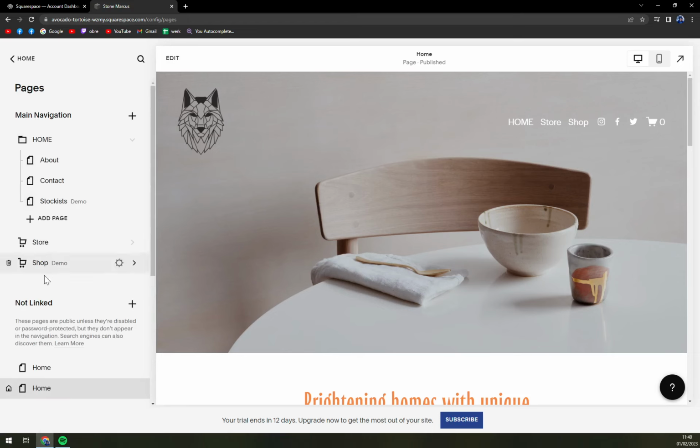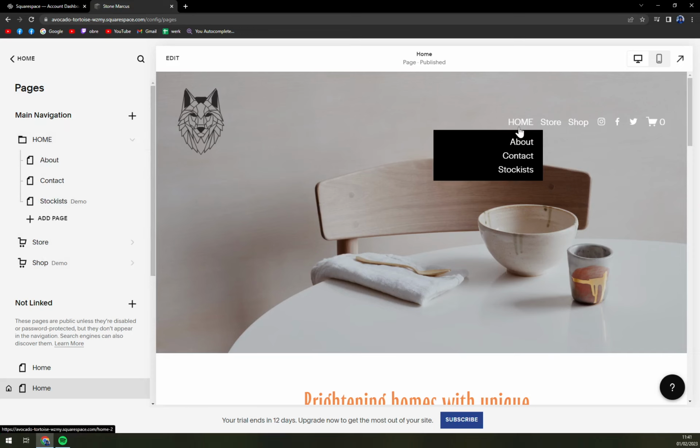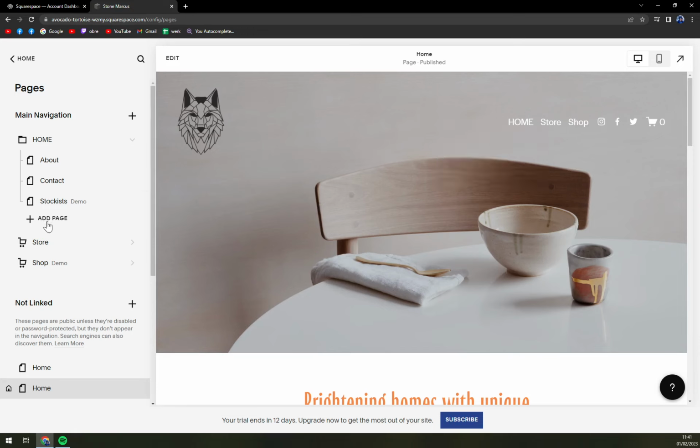Here I have tons of pages. Some of them are sub pages. So as you can see, this home one is containing about, contact, and stockists. We can easily add a page like this, or undo all the changes. So like this, about is back in here.